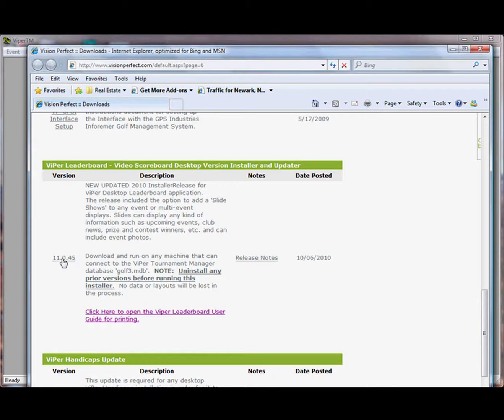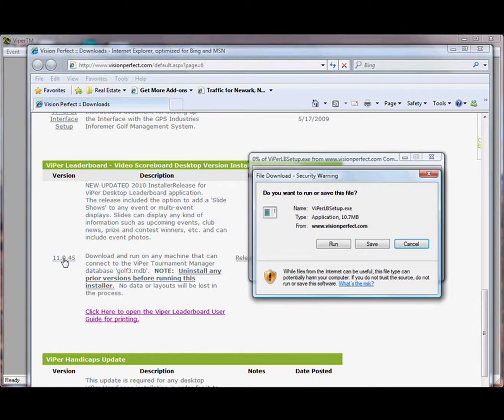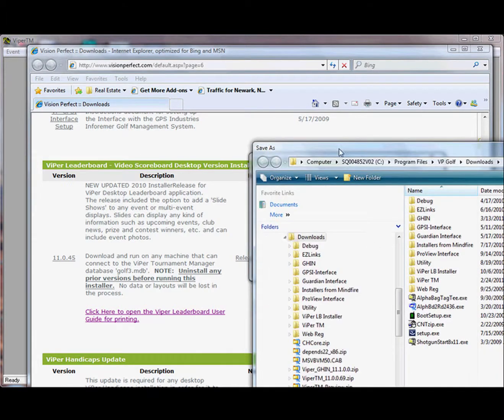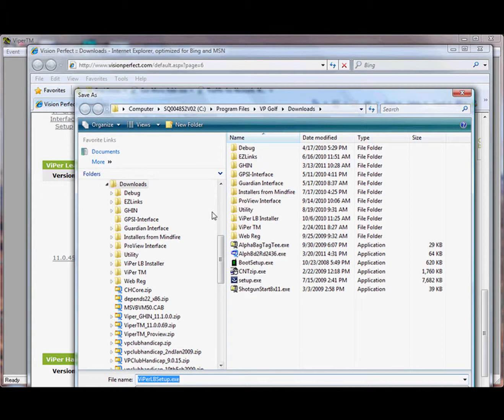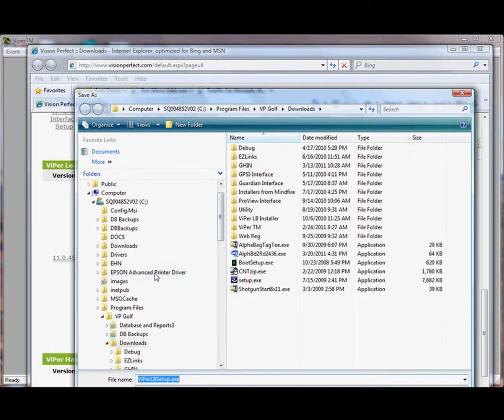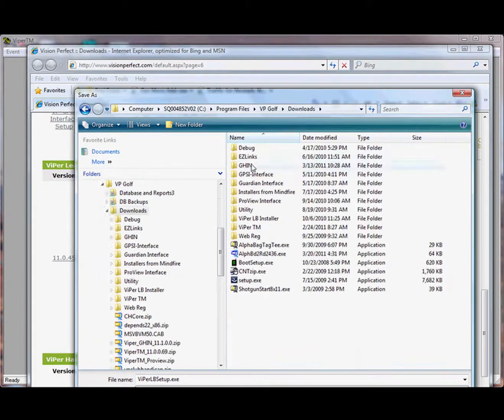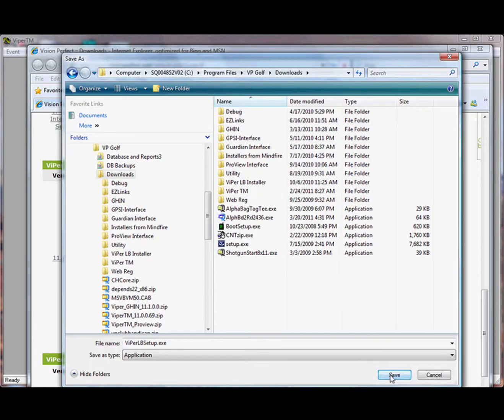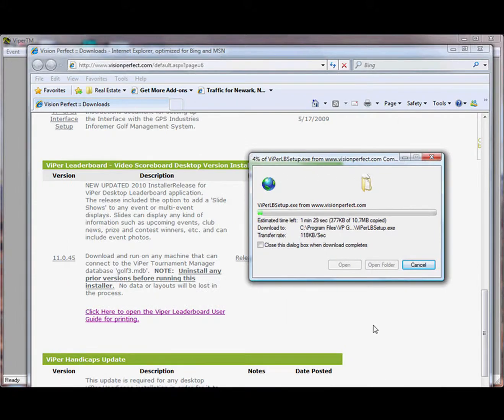If you just click on this 11.0.45, it will start a download process, and you can select Save to save the installer, and a window will open to enable you to tell the program where to save it. You need to save it in a location where you can find it, and a good place would be the VP Golf Downloads folder. The name of the file you'll be looking for once it downloads is called ViPerLBSetupTrain. Just click Save, and it will start downloading that installer.